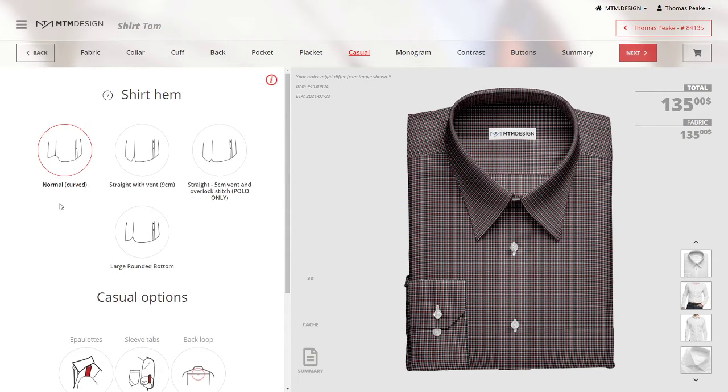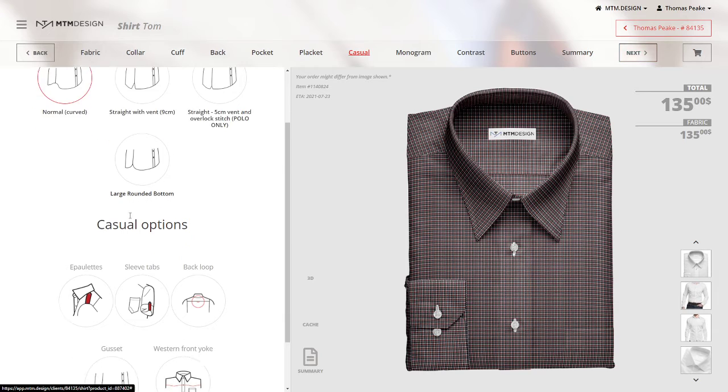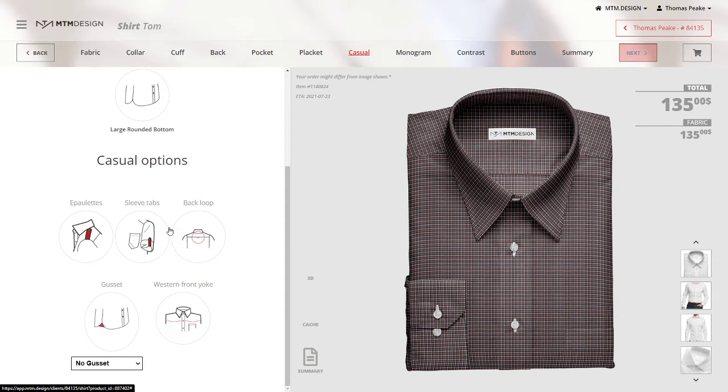Casual options are typically for sports shirts. You can choose different bottom treatments and different sportier options like a locker loop, sleeve holders, epaulettes, etc. All of these options have a small display of what it may look like. It's not always a perfect rendition of it, but it gives you an idea of what you're selecting.